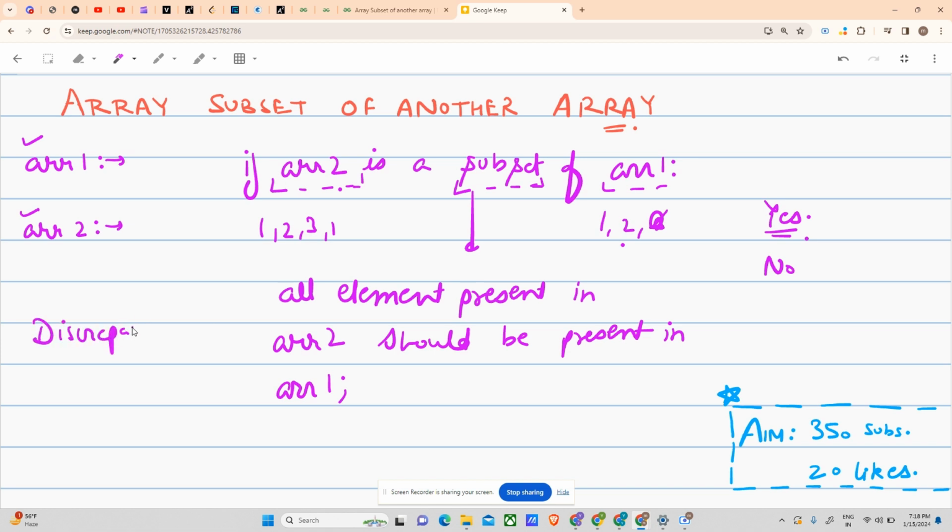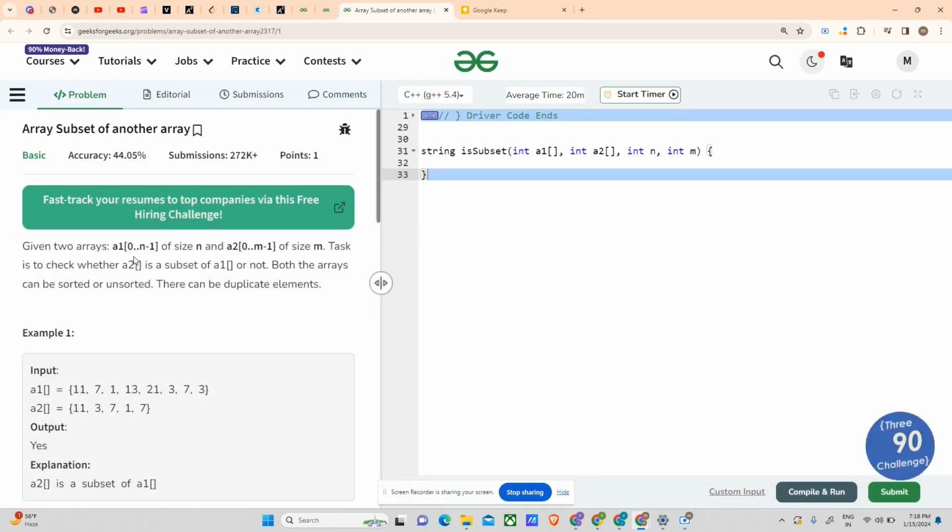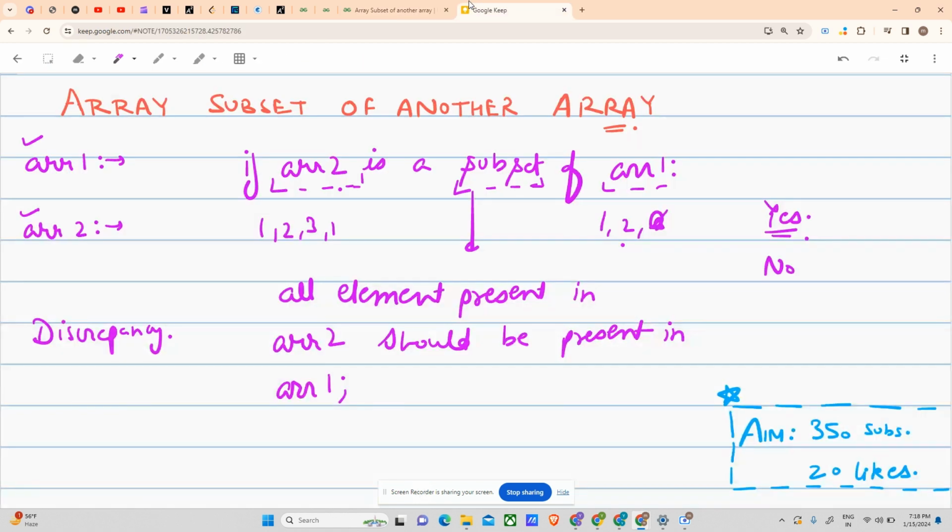In the GFG, the question given is about array 1 and array 2, but they're not asking for subset. The title says subset, but they're asking for sub array, because I've tried testing the code for subset, but they're not giving a good answer for subset. It is giving us a good answer for sub array. Like if there are two ones present here, then it also should contain two ones to return a yes. If there is only one single one present here, then it will return no. I will show you the code and how I reached this conclusion. But let us discuss the approach.